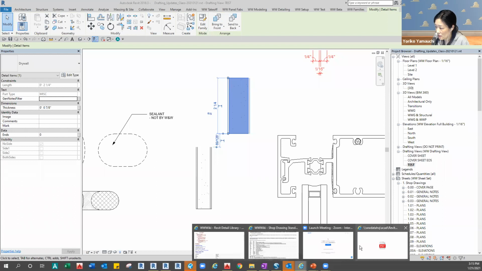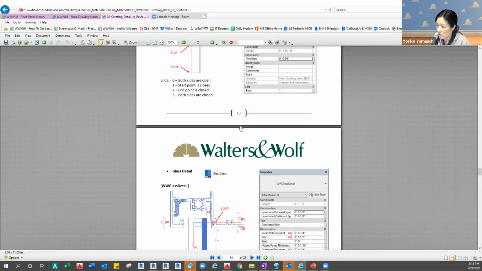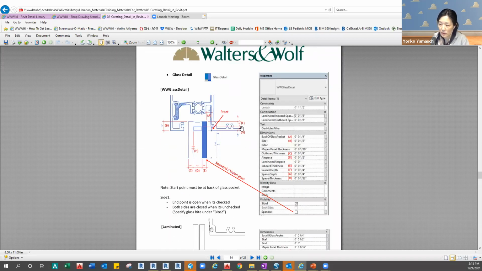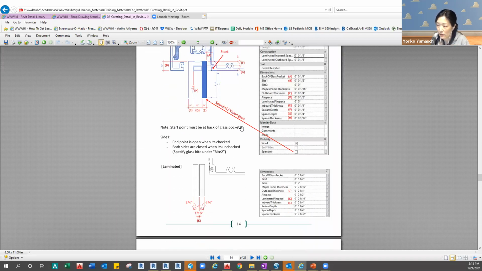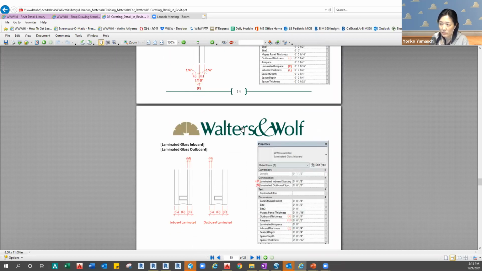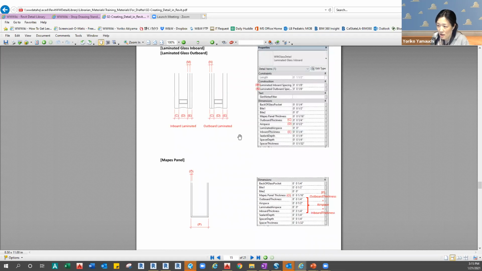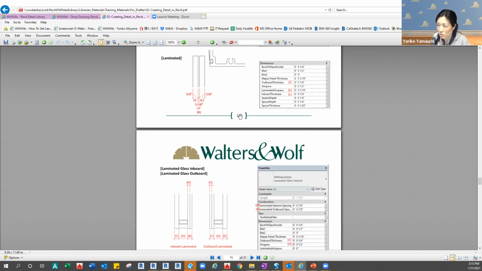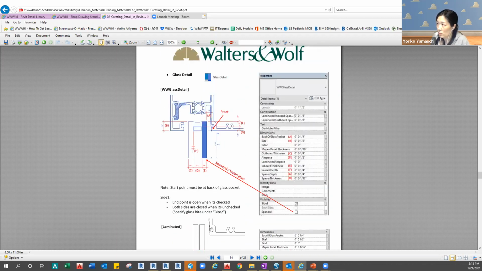And then next one. Glass detail has a lot of functions right now. Used to be we only have glass and laminated, but we actually add the laminated glass inboard and also outboard option. And then we have main panel option as well. So with one family, we have 1, 2, 3, 4, 5 different options right now.